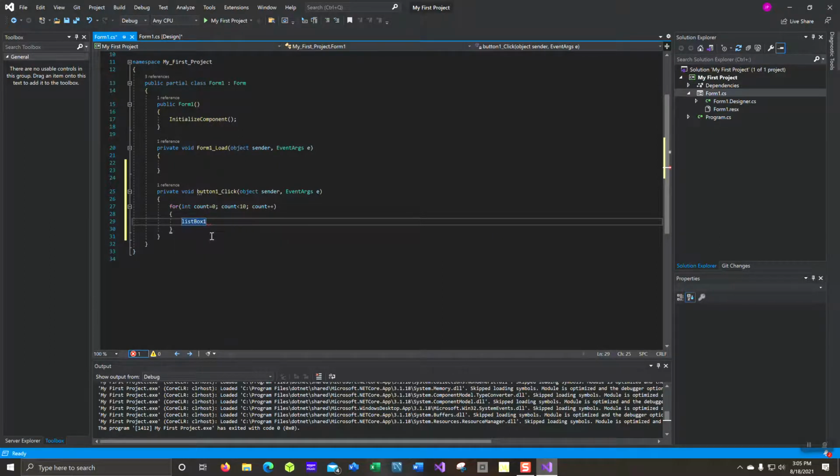Be careful when you're using the default names. Be aware that they will always have a number behind them. Don't just say list box, it's list box 1. Later on, I'll show you how to rename all of these.